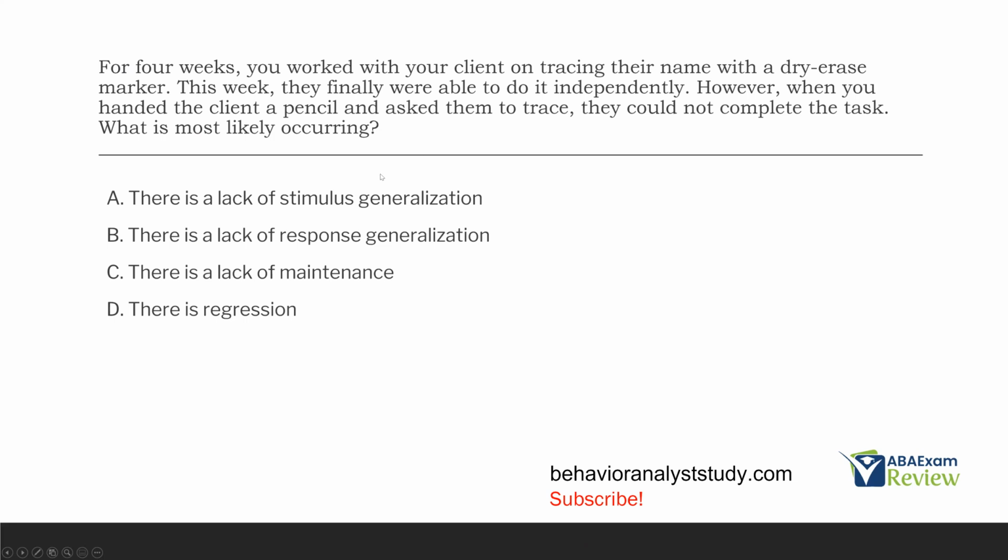4 weeks, you worked with your client on tracing their name with a dry erase marker. This week, they finally were able to do it independently. However, when you handed the client a pencil and asked them to trace, they could not complete the task. What is most likely occurring? All right, common issue, right? We teach a skill with a particular stimulus in a particular setting, and then we try it with other things. Can't do it. That's why we have our generalization strategies, right? Train loosely, multiple exemplars, common stimuli, right? In this case, we've kind of failed to do that, okay?